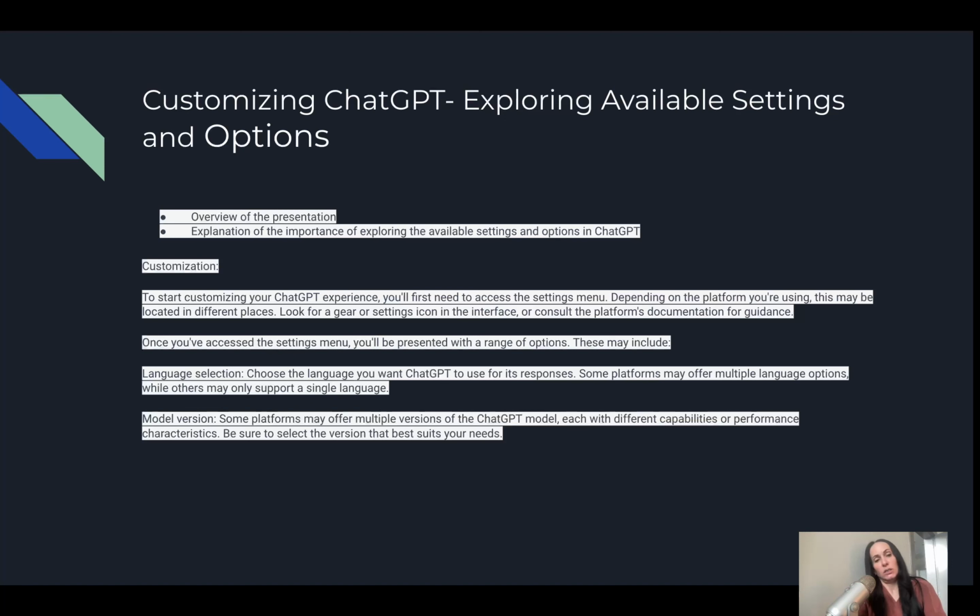So next we want to customize. To start customizing your ChatGPT experience, you first need to access the settings menu. Depending on the platform you're using, this could be located in different places. Look for a gear or settings icon in the interface, or consult the platform's documentation. Once you find the settings menu, you'll be presented with some options.